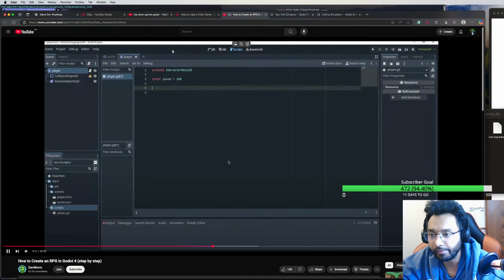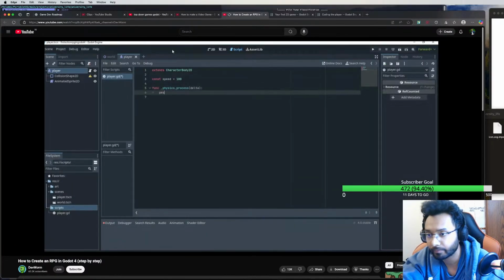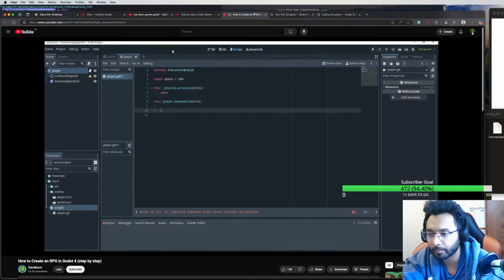In Godot 4 there's velocity, and you don't even have to create a variable. I'll show you what I'm talking about in a second. So let's start a process function. We'll pass for now, and then let's create a new function which is going to control all the player movement in our player. So player movement will also pass through delta, and in here is where all of our player stuff is going to be happening.